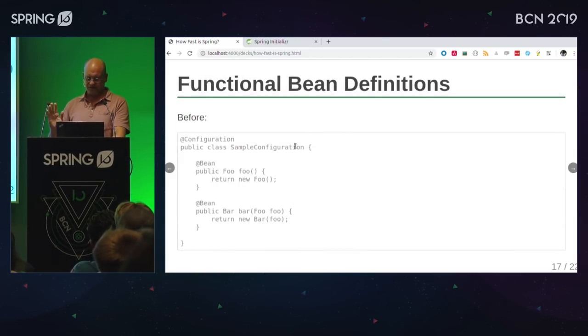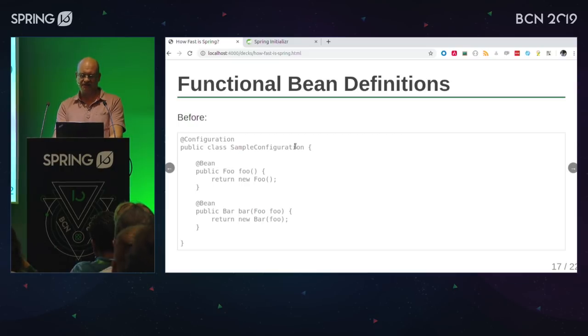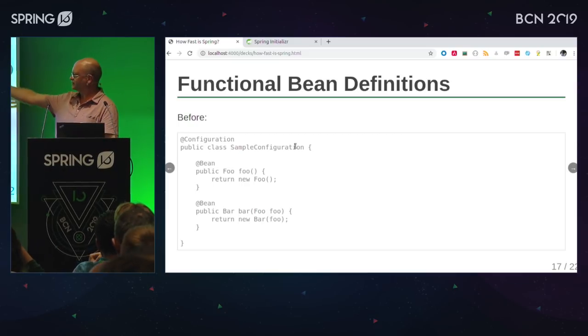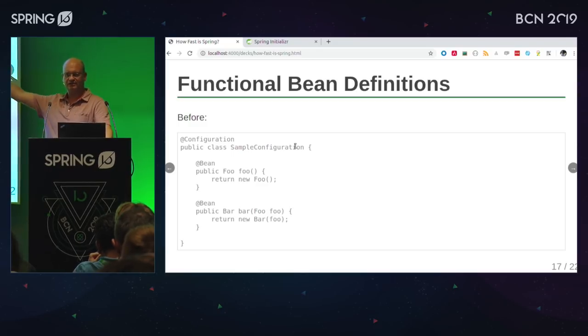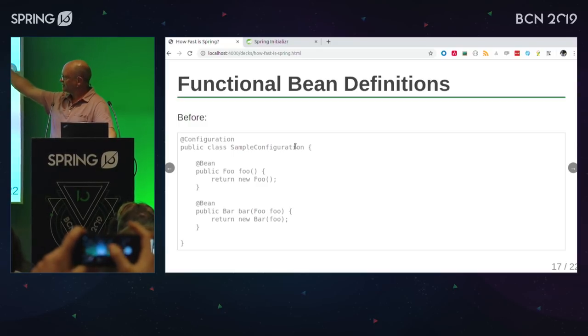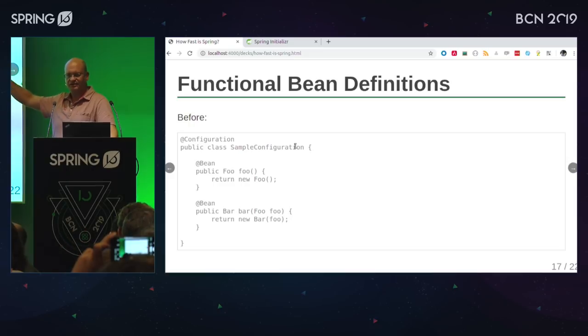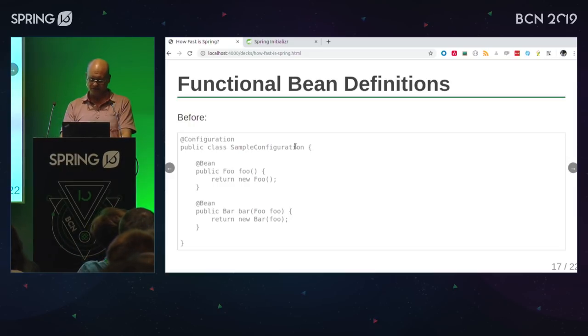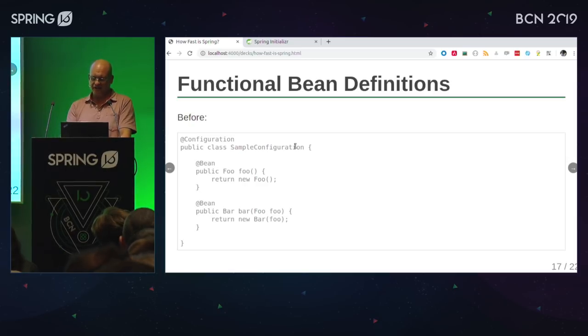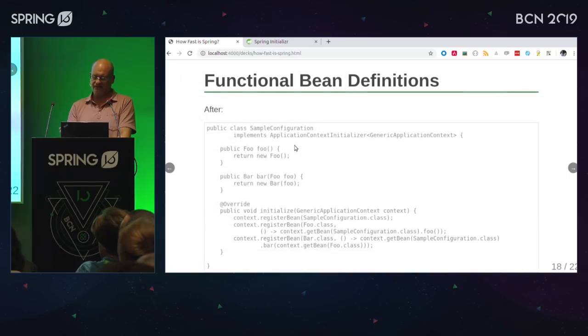So functional bean definitions, it's interesting. Definitely interesting because it doesn't use reflection, right? So this is the standard @Configuration and @Bean. Spring has to look at these beans, look at these classes, analyze all the methods, look at the annotations, look at the names of everything, all using reflection. And reflection is fast, right? It's not necessarily a bad thing, but if you want to avoid reflection, you can, and we've done that.